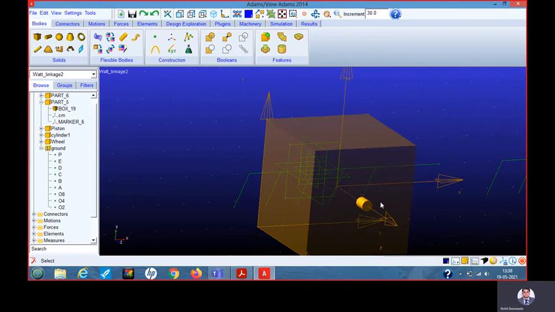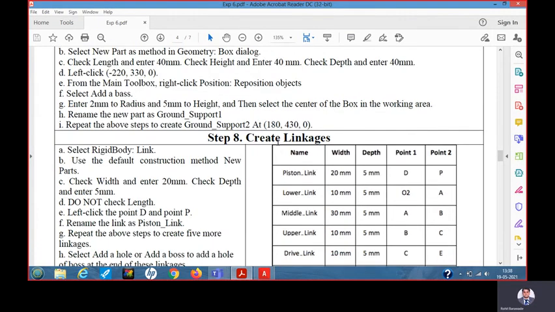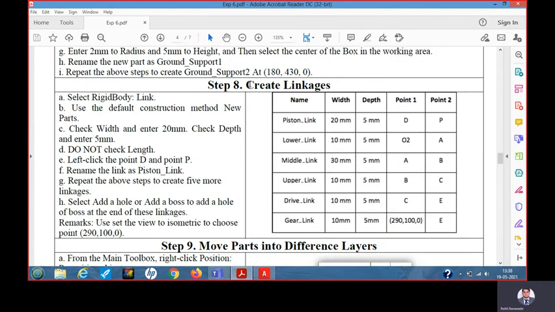So accordingly, this procedure we will complete. We completed step number 7, create a ground support, right? So we are moving to step number 8, which is create linkages. Here we create all the linkages, 1 2 3 4 5 6 linkages we will create. Okay, so one by one, for this select the ribbon, then click on link. Then the default construction method is new part. Okay, width is 20 mm and depth is 5 mm.